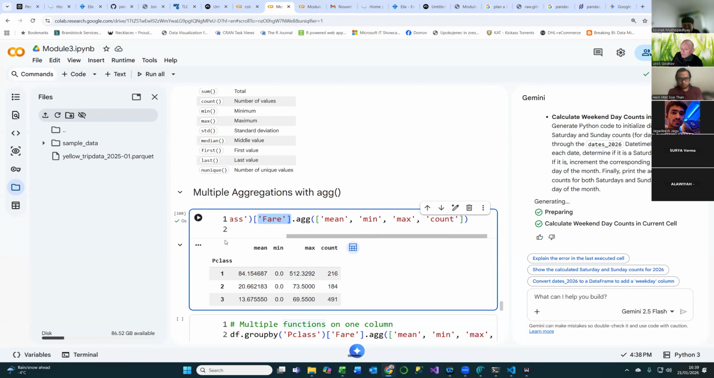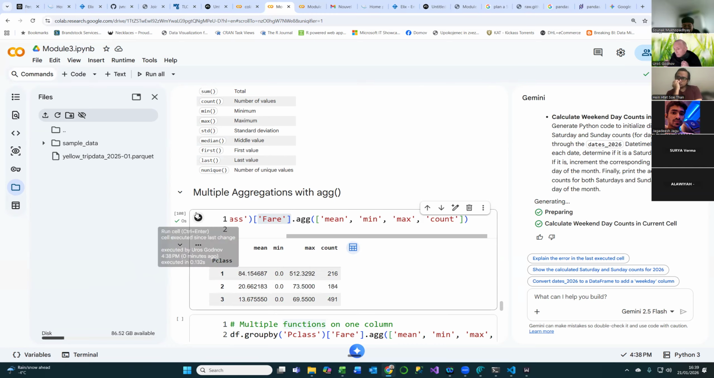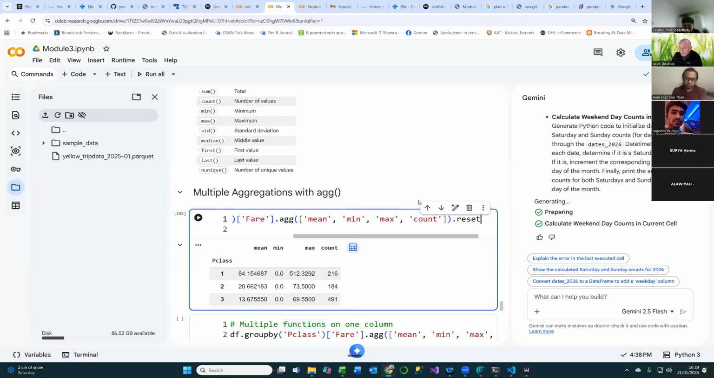So what if I wanted to do something further on this data? I cannot. Why? Because this is not a data frame, at least not a regular one. This is now a pivot table, you see? And I cannot do it. This is the same problem as in tidyverse when you do the group by, do some aggregation, and then you have to ungroup it. So in this case, I will call the reset index.